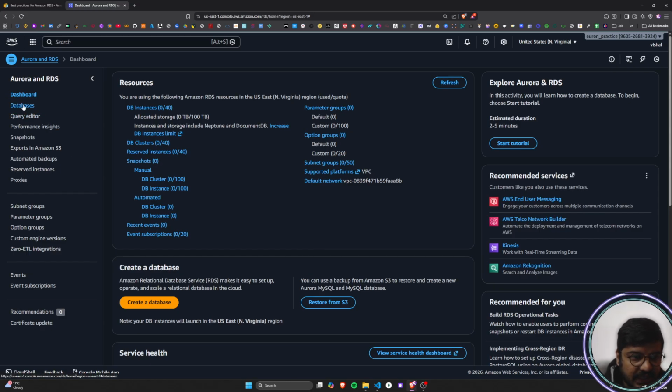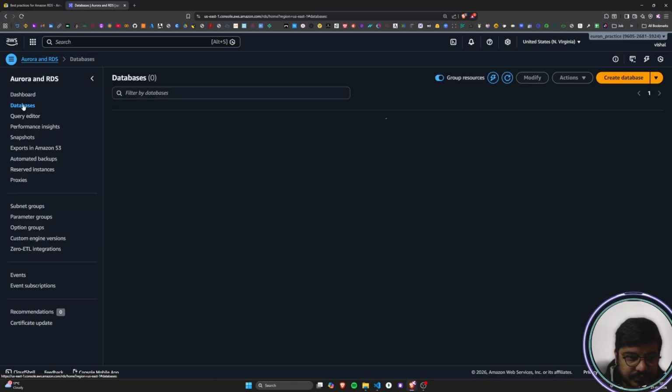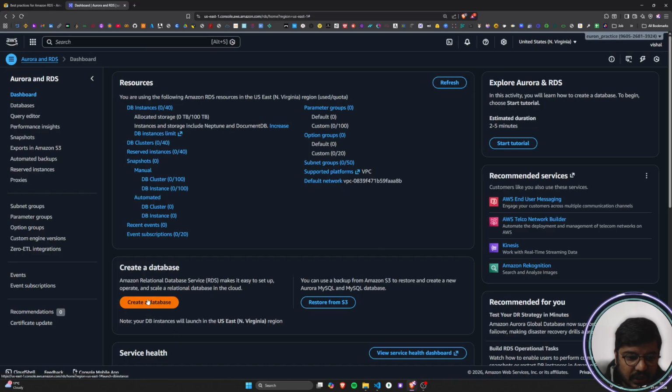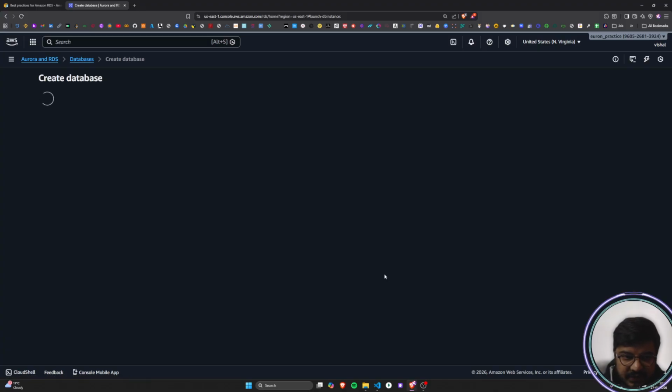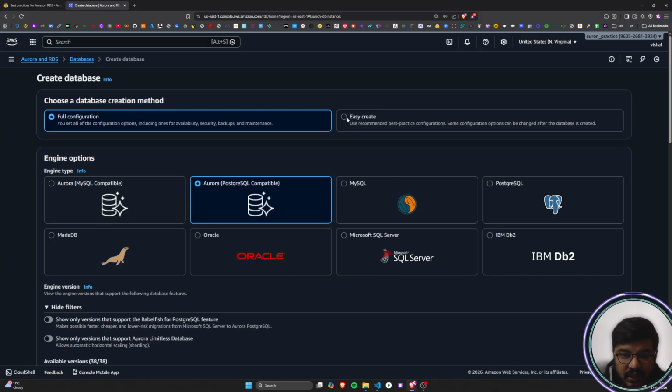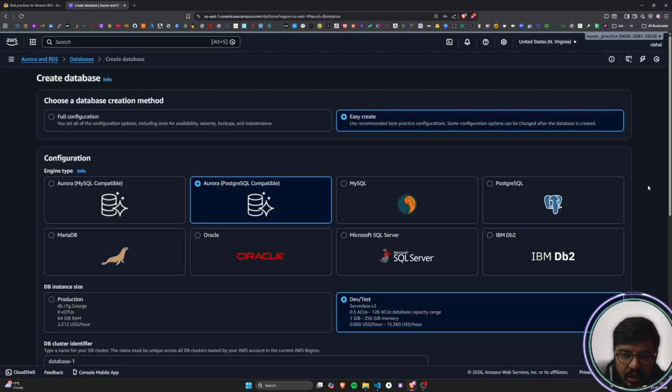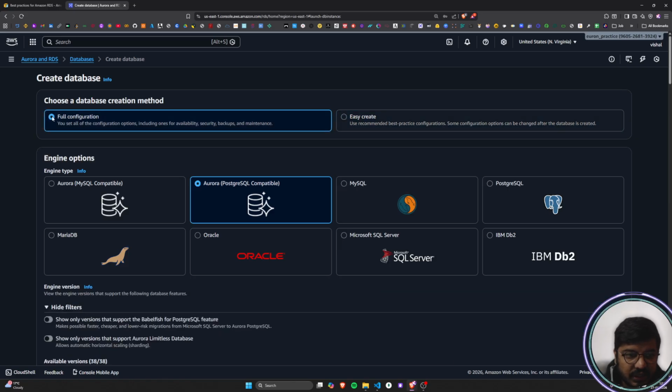Then either I can go to the databases section here, or here I can also click create database. Whichever way you want, you can do that. And here I will click on create database. Now earlier we were going ahead with the easy create for all the videos till now. But for this video, we will go ahead with the full configuration mode, and we will see how full configuration mode is different from the easy create, and what other configuration options we get as compared to the easy create.